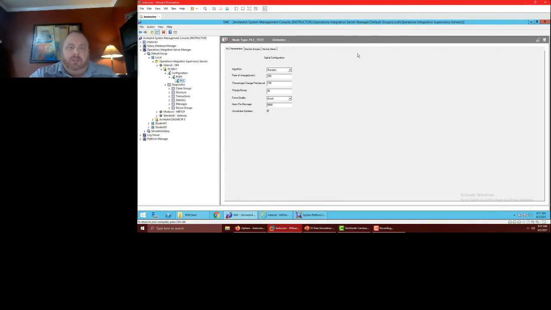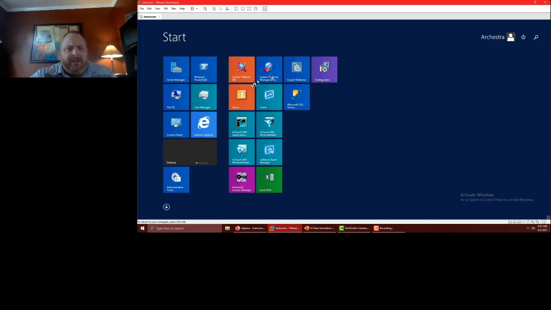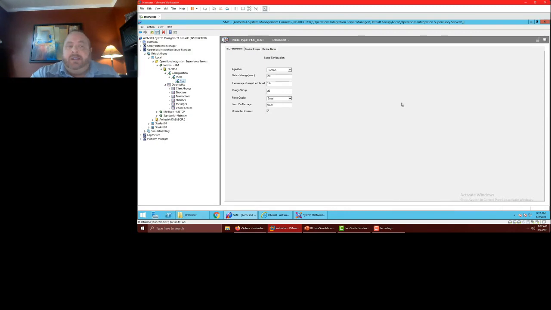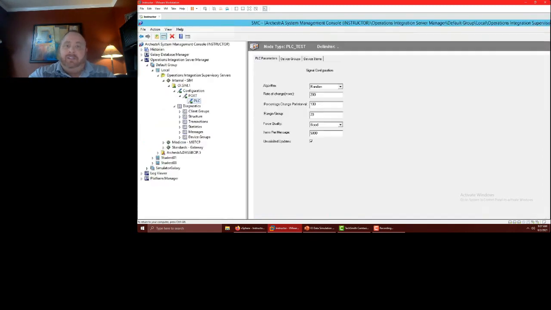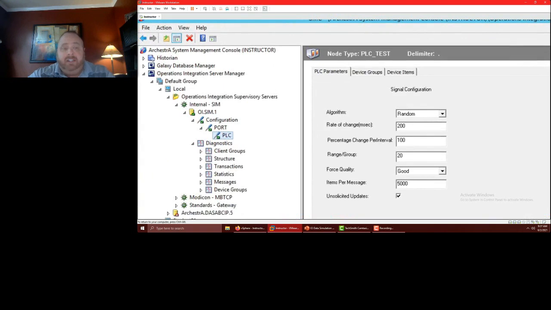Okay, so now we should be looking at the SMC, the System Platform Management Console. So you can get to that from a number of different ways. I have mine pinned here. It's just the SMC. So it's typically where you would go and you would see things like your Wonderware log, et cetera, et cetera. Now this is a brand new image and I intentionally haven't done anything to it just to show you how easy it is to use this.